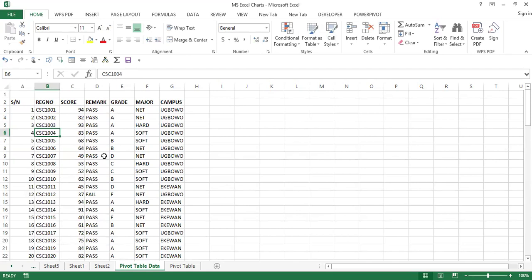You understand? This one, we can summarize because there's repetition. After summarizing grade, it reduces to about 6. After summarizing remark, it reduces to just 2: pass and fail. Are you following? After summarizing campus, it reduces to how many? I think it's Ubowo and Ekenwa, which is 2.